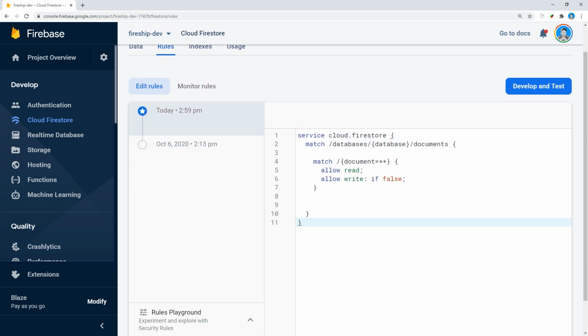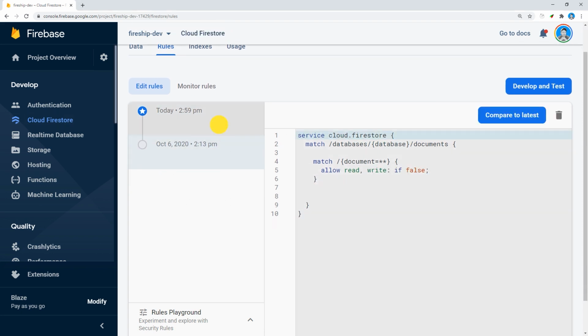In the upcoming videos, we'll look at the actual syntax and concepts that you need to know to secure your application logic.